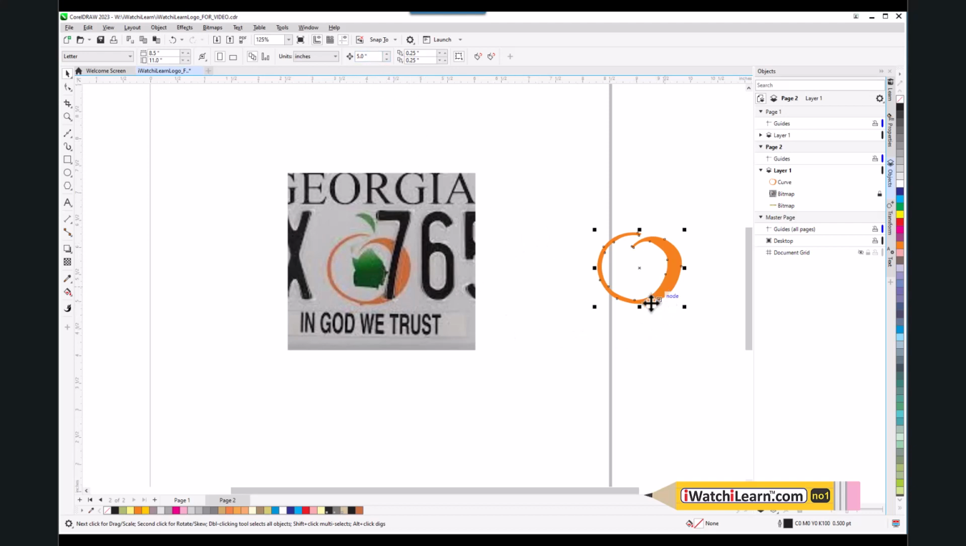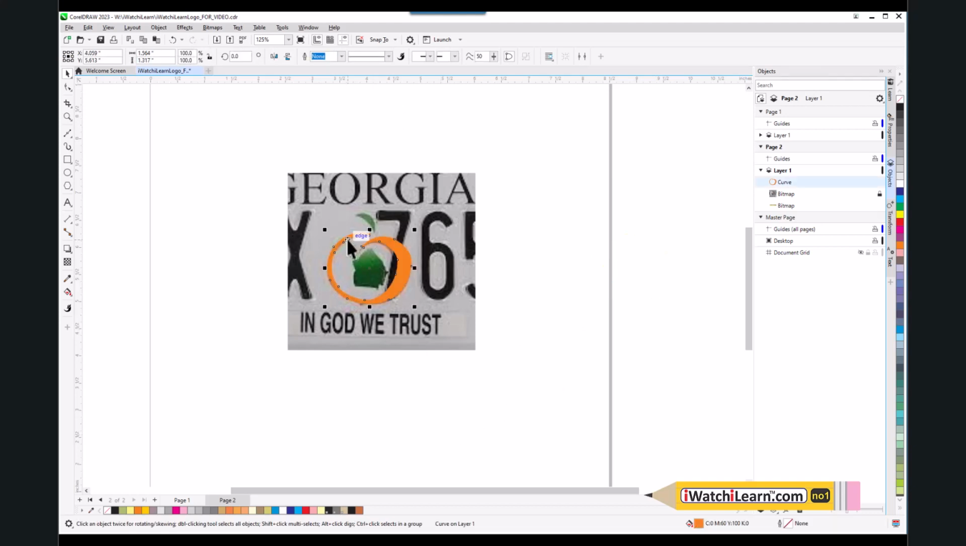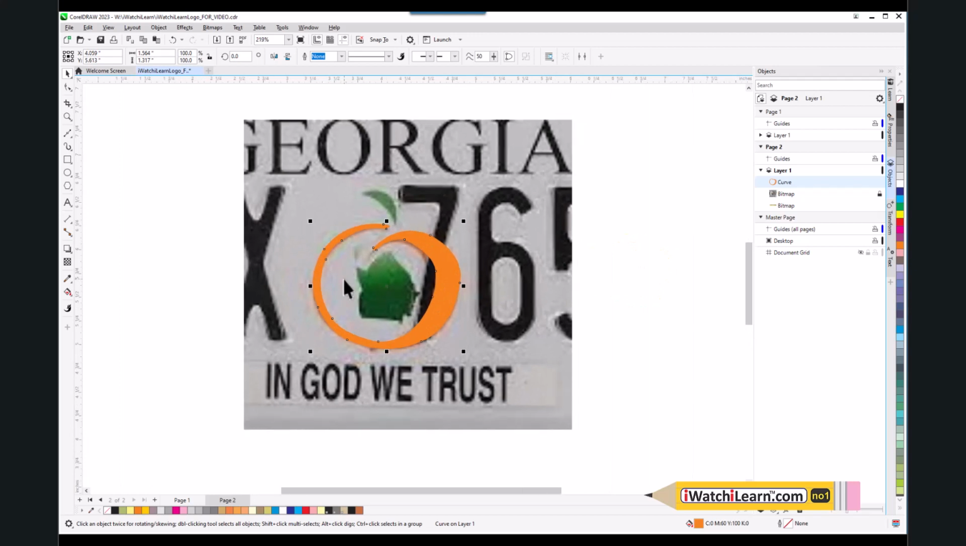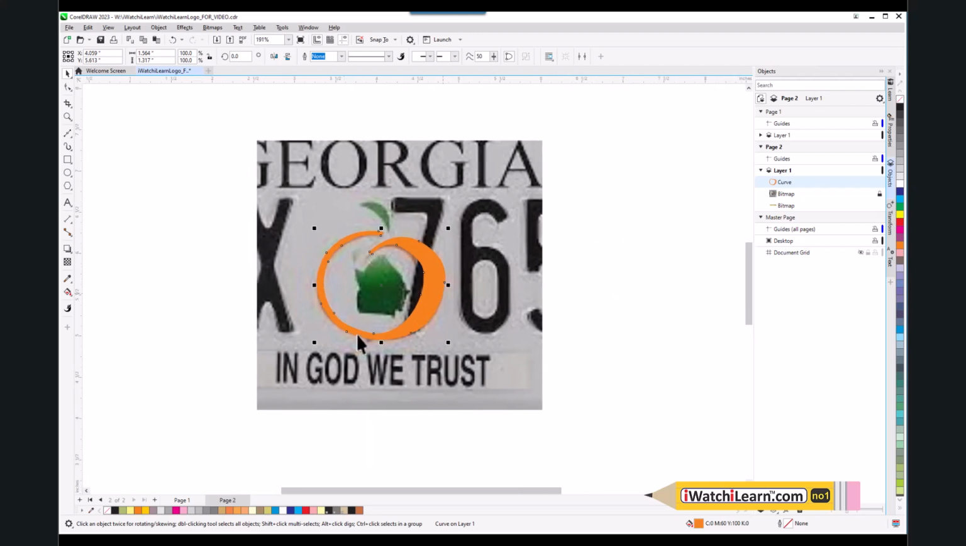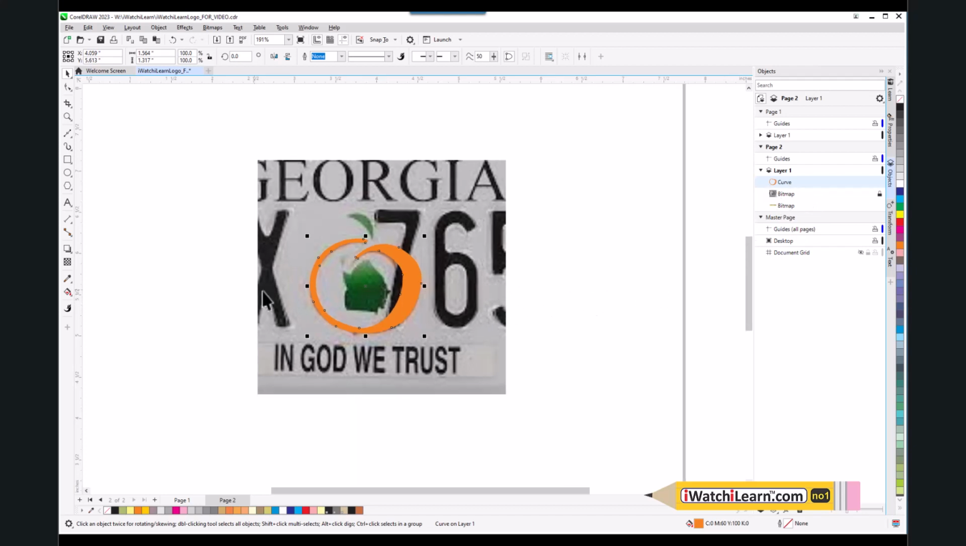Then if I clicked back on that peach, hit the arrow 1 time to the left, it's going to line it up for me automatically. And like I said, in Coreldraw, when you create something, it's automatically going to create an object for you. Look over here on the right, it automatically shows where we brought the bitmap in to begin with. And there's our curve right there, okay?